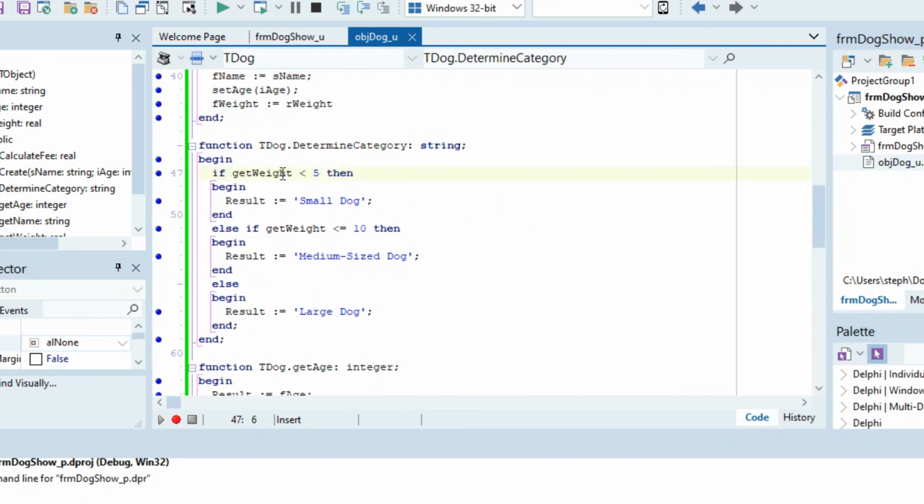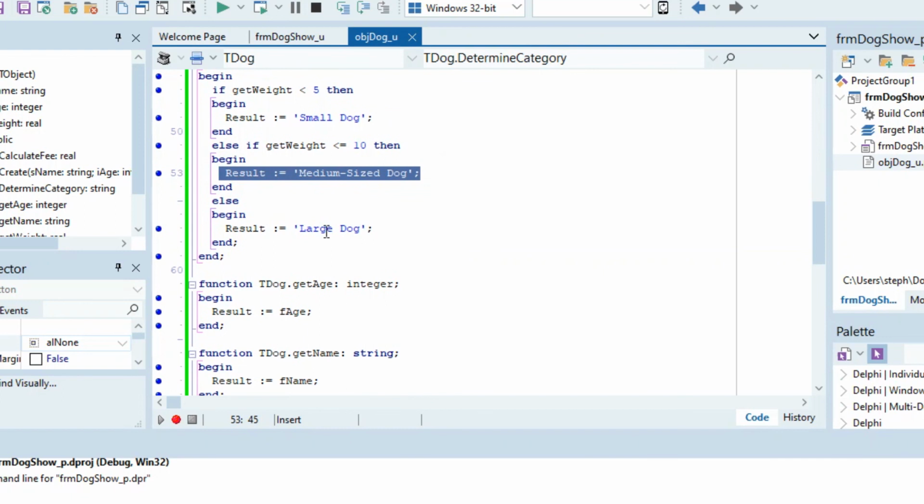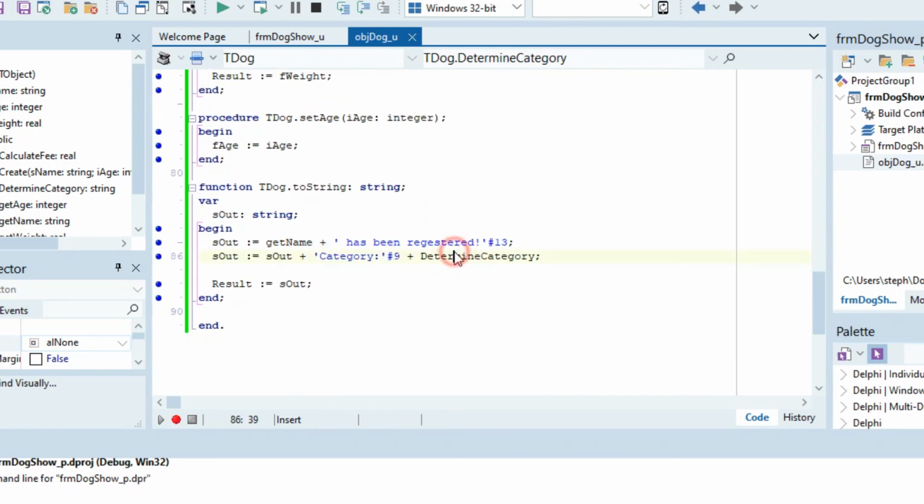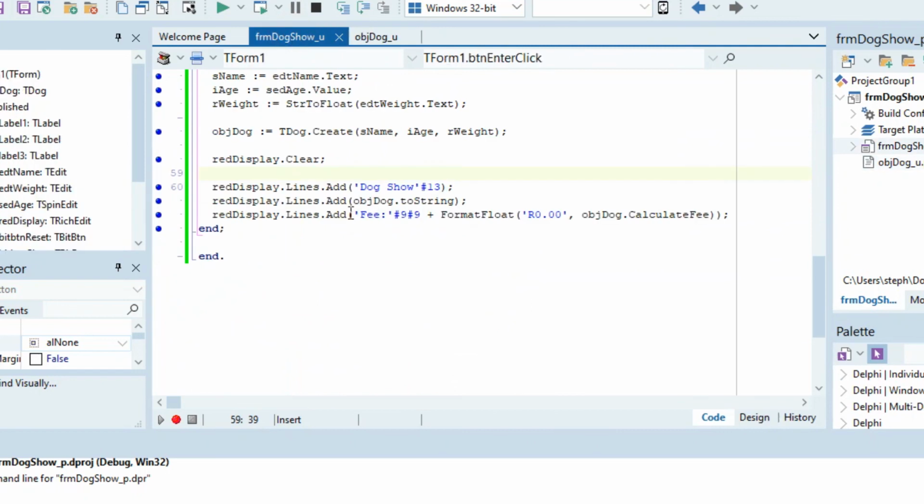Okay, so if the dog's weight is less than 5, then it should become a small dog. If the dog's weight is less than 10, but bigger than 4, then it should become medium sized. Otherwise, it's probably bigger than 10, so then it could just become a large dog. So, interesting. Then it determines the category and then it displays the output. And then we could have put this inside of s out as well, but I want to show you can do it here too. Just s out or toString makes it so much easier, so much faster, so much smoother.